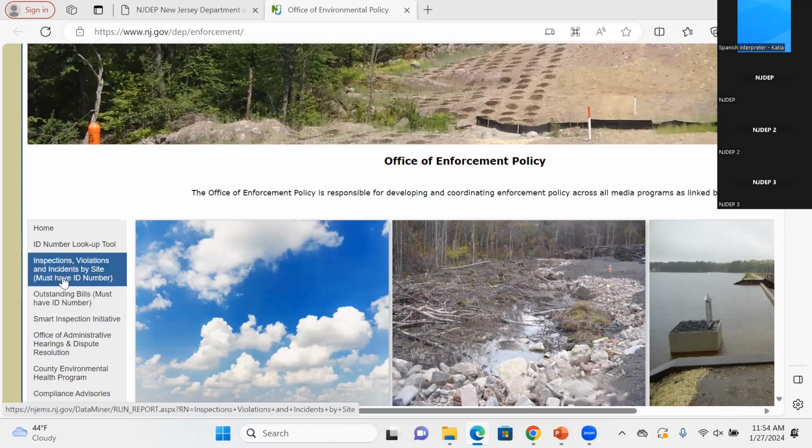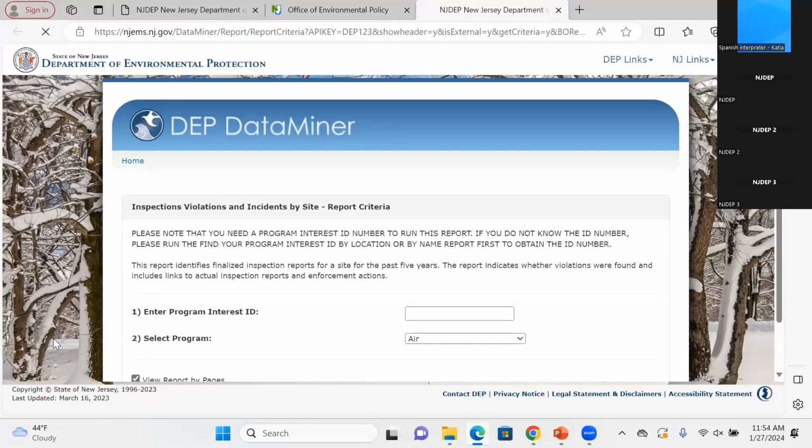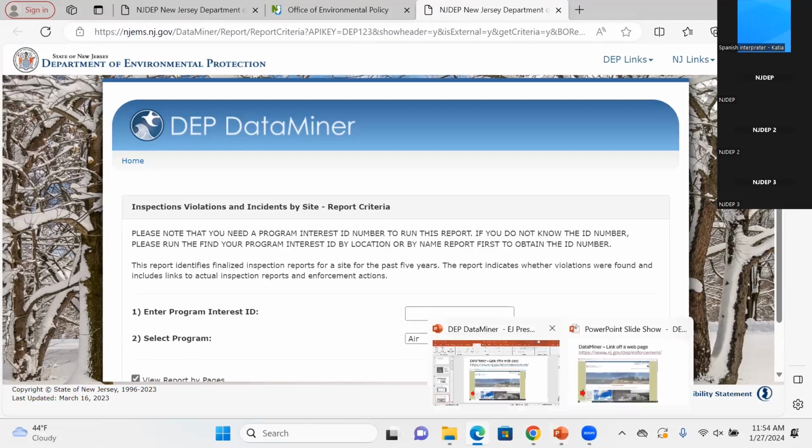I would just want to show you that if I were to click on this link, and is this sharing? Okay. You'll see it's going to ask for a program interest ID number and the name of the program. Well, how do you get that? Well, there again, we've tried to make that easier for you. So if we go back to the PowerPoint, I'll just show you a few different ways you can do that.